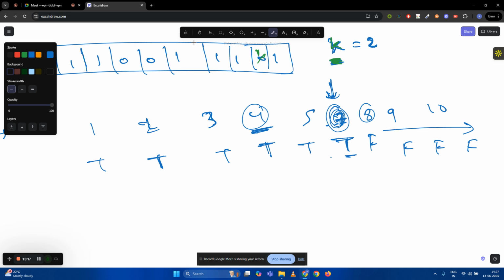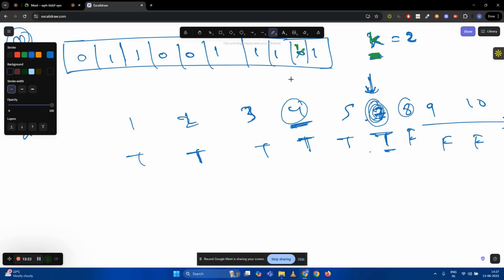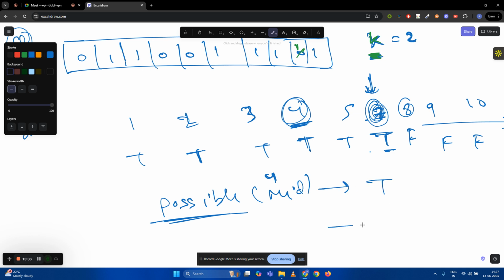Okay. Now our task is to find how do we check, for length 4, are we able to make it? Means how do we write our function possible for length mid, for length 4 suppose, such that it returns true or false. It returns true if it is possible, it returns false if it is not possible. Now this is our main task.